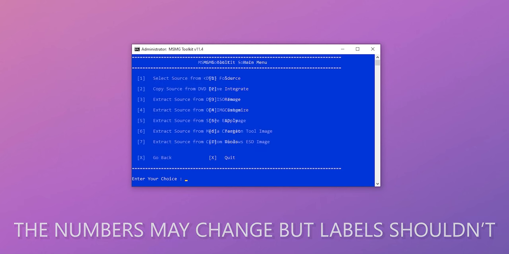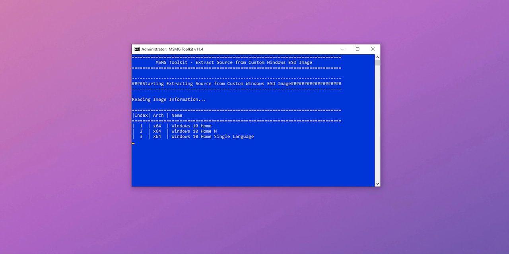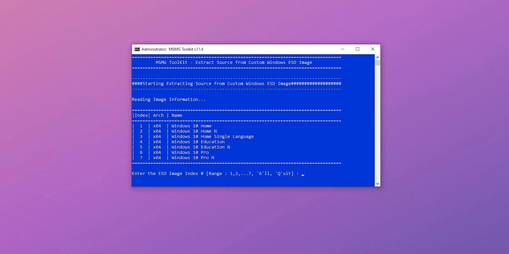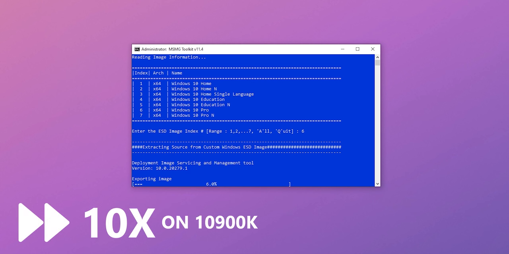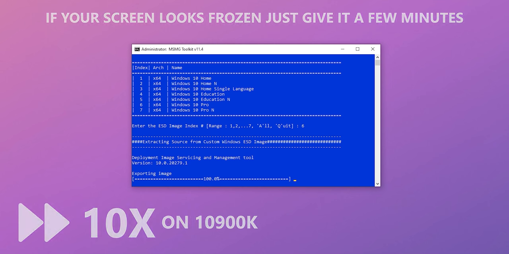Then after that, press 7 to extract source from custom Windows ESD image. Select the additions you plan on installing. For me, I'm going to press 6 and then enter because I only use Windows 10 Pro keys and I want the installer to be more streamlined to reflect that. You can press the asterisk to select all additions if you aren't sure. And once that's done, go to the main menu by pressing any key.